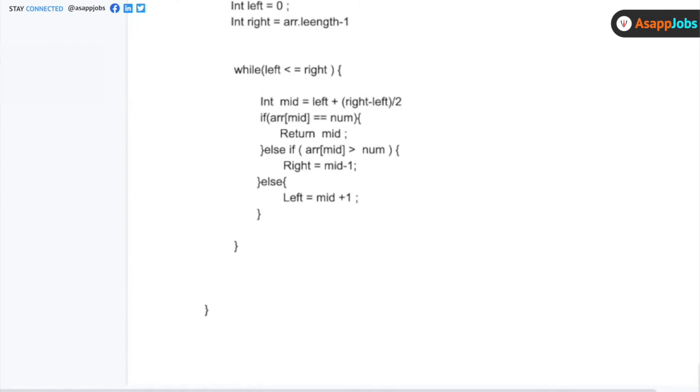If it is more than the number, it means the number that I'm looking for should be in the left half of the array. So I reduce the right to mid minus 1. Otherwise, my number will be lying in the right half of the array, so I make left equal to mid plus 1. Now if I have to find the time complexity of this loop, I have to figure out how many times this loop is running.